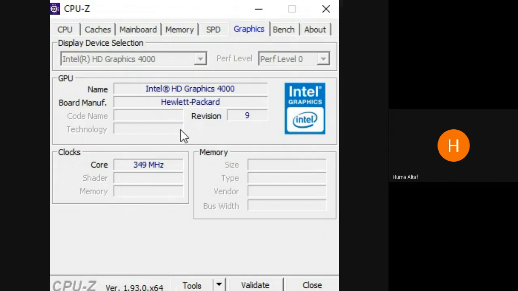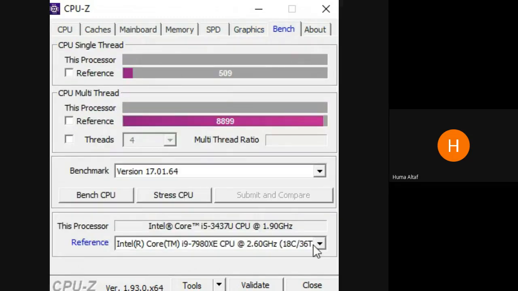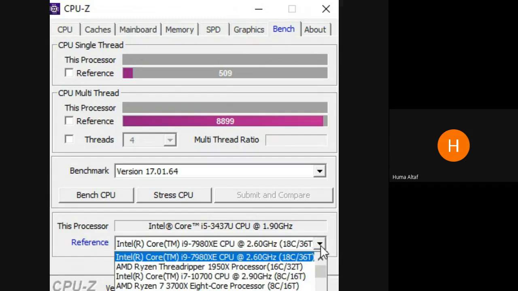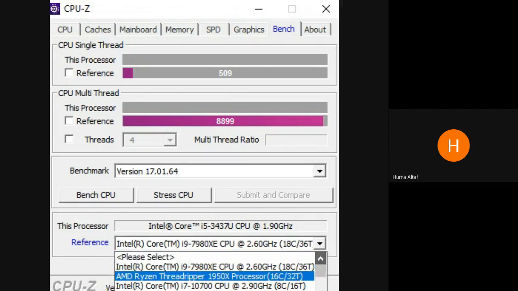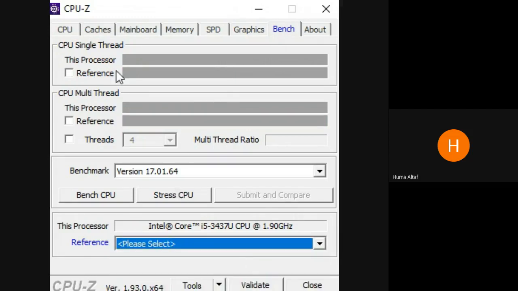Bench. Under the bench tab, CPU single thread tells us they're running a single thread at a time. And the bench tab also has multiple CPU multi-threading. We can change it from here. We can make the selection from here. Bench CPU refers to this that stresses the CPU for a period of time and gives output as benchmark results. Stress CPU is a continuous cycle of stress; when stopped, no output is given.